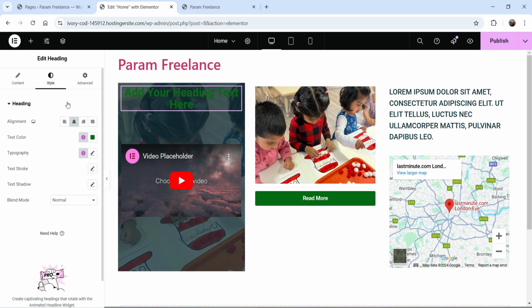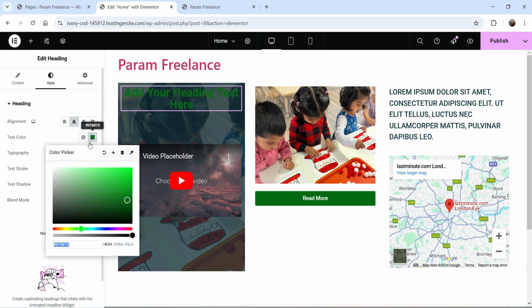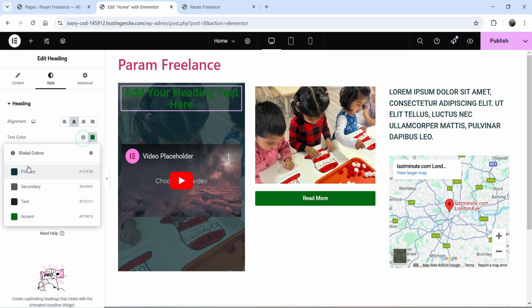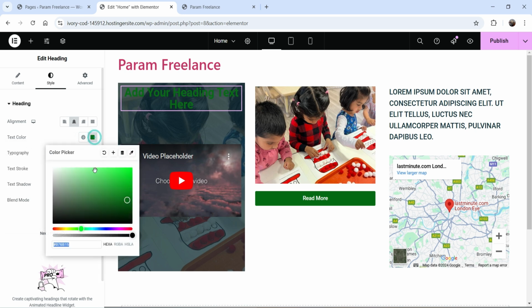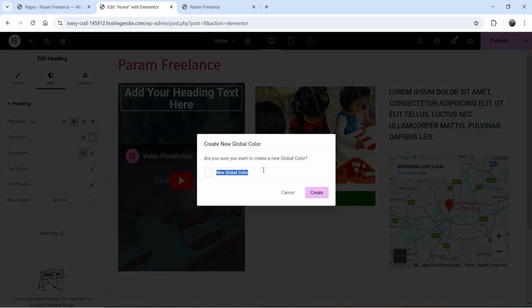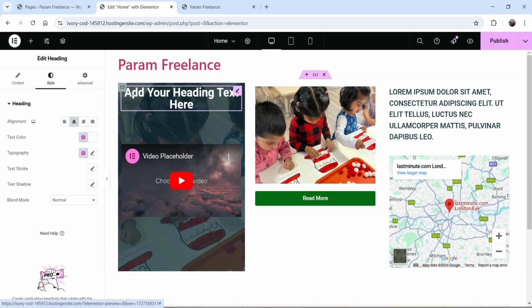Let's change the color of this text. Select the text and change the color. Now, if I do not have the white color here in the global color, what I can do, I can simply select the white color here. This will be the white color code FF, and I want to use it as the global color. So I can click on plus sign and name it as white and click on create. Now this color is created and can be used from the global colors.